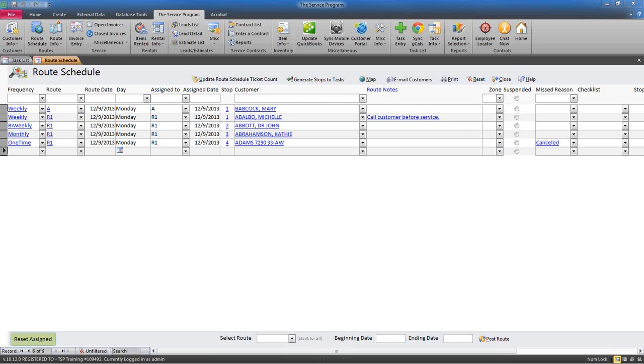Now what I was saying is you do have to perform something either at the end of every day or the end of every week, and we need to post the route. And that's done at the bottom of the route schedule. And that simply means you're advancing your schedule. You're moving it forward. It's not automatic, so you do, like I said, have to do it at the end of every day or the end of every week, whatever's easiest for you.